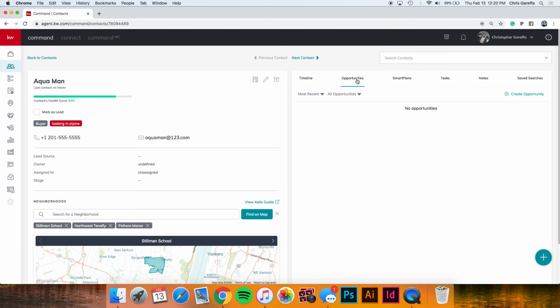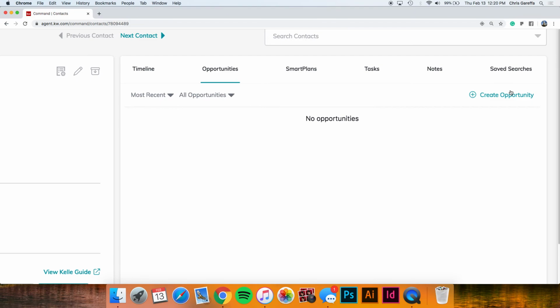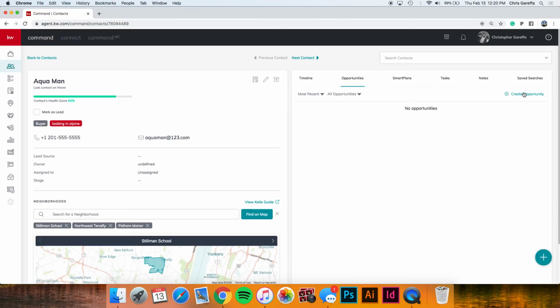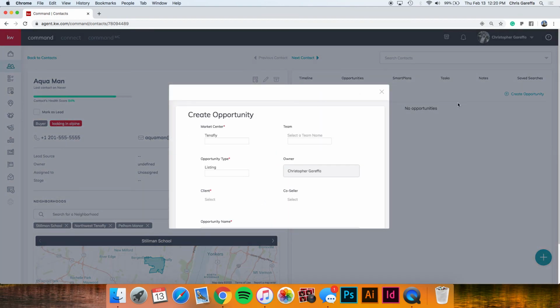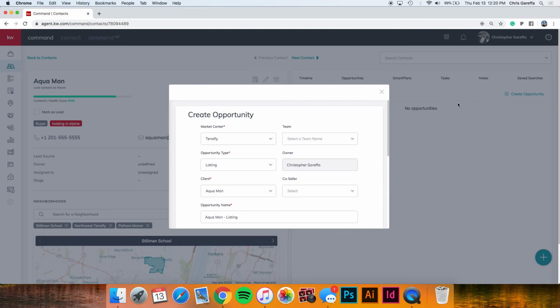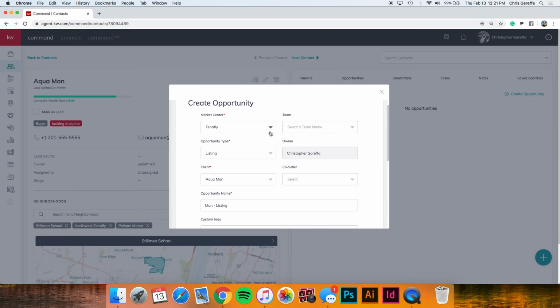It's pretty awesome. Now to create an opportunity, it's just as simple as going to this side here on the right. It says create opportunity. And I'm going to go ahead and just hit create opportunity. And it's going to bring up a pop-up card. So you'll notice in Command there are going to be a lot of different pop-up cards. In this case, what I want to do is create a new opportunity. And I'm going to select the Market Center. And I can select the team if I'm on a team.